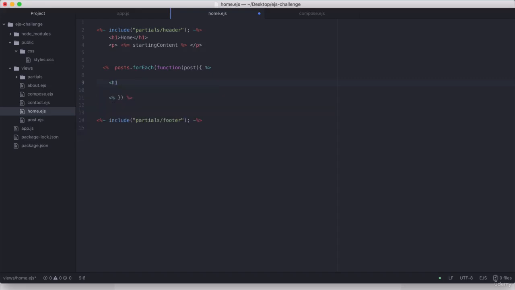So let's go ahead and create an H1. And the content of our H1 is going to be the post in the singular form, so each post dot title. And then we're going to have a paragraph element. And in our paragraph element, we're going to add the post dot content. So again, make sure that these are the singular forms because we want to have a title and content created for each post inside the array. That's why we're using a for loop, right?